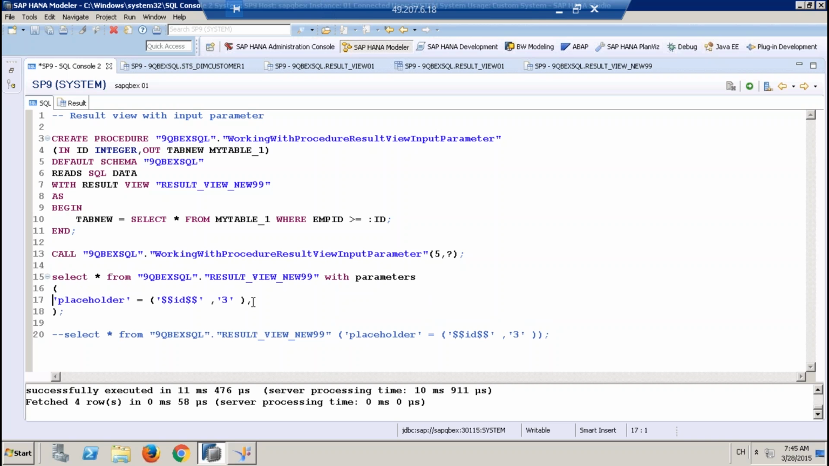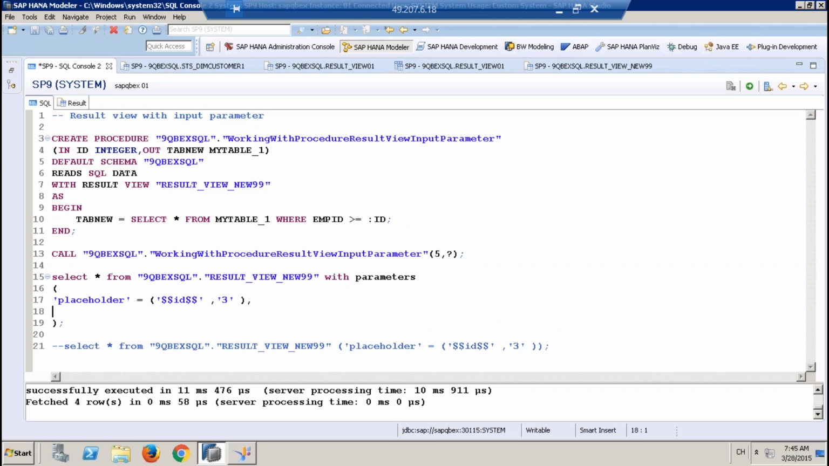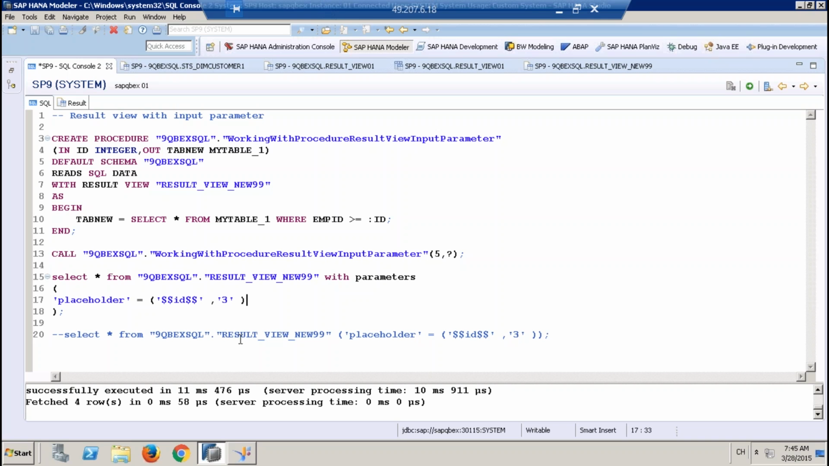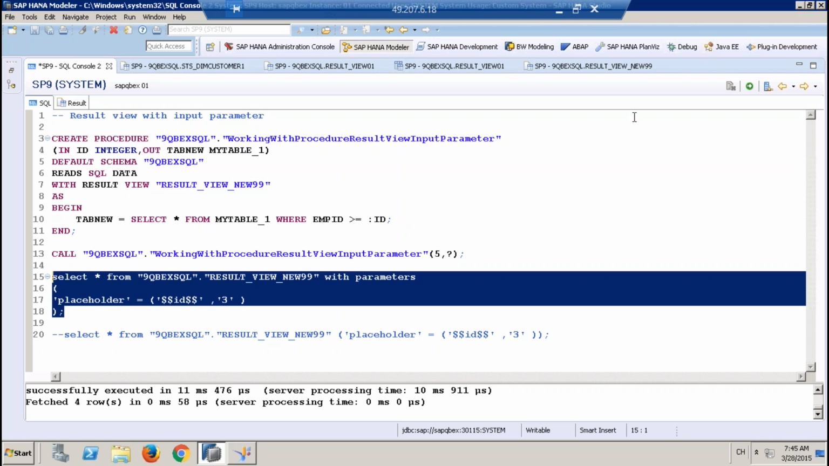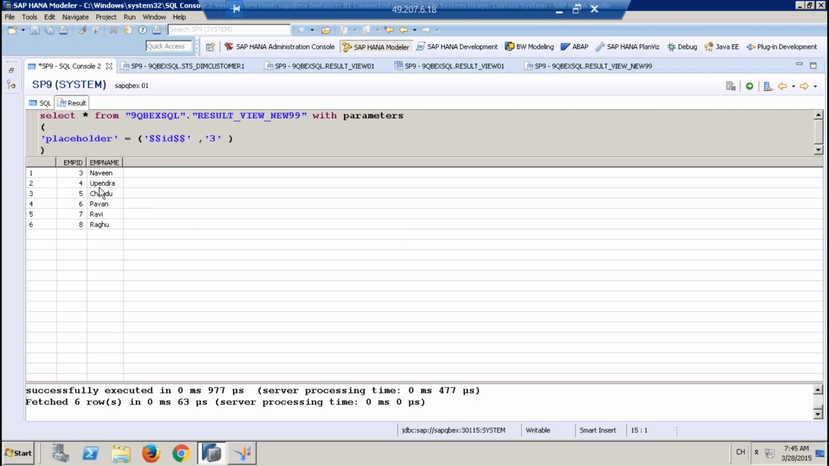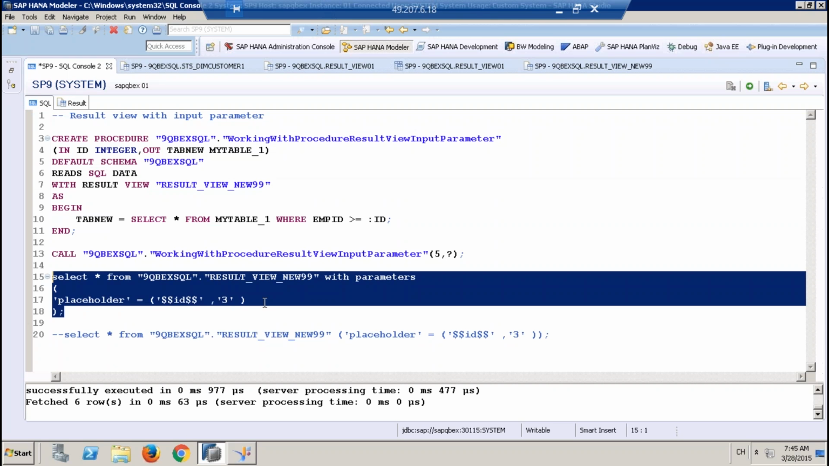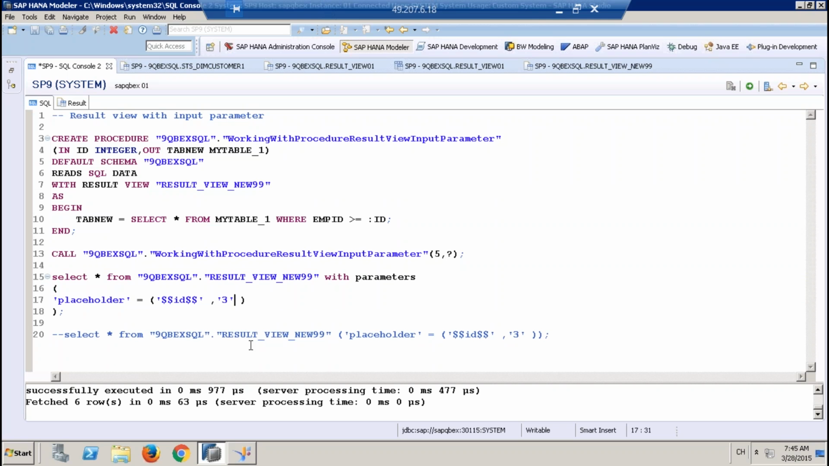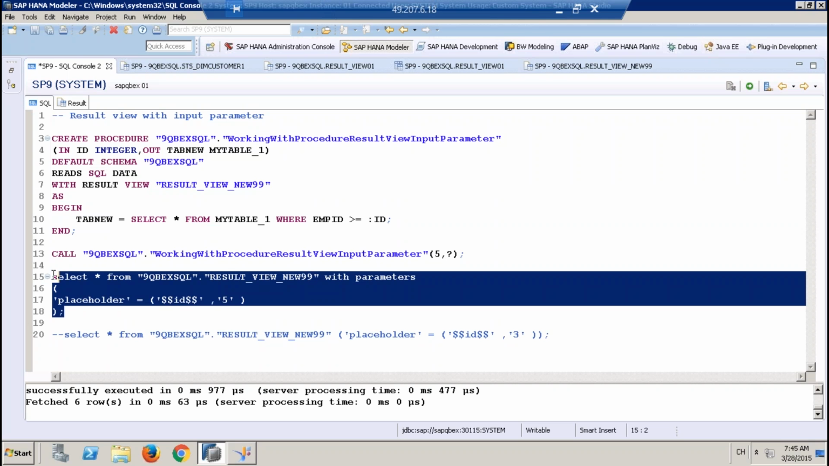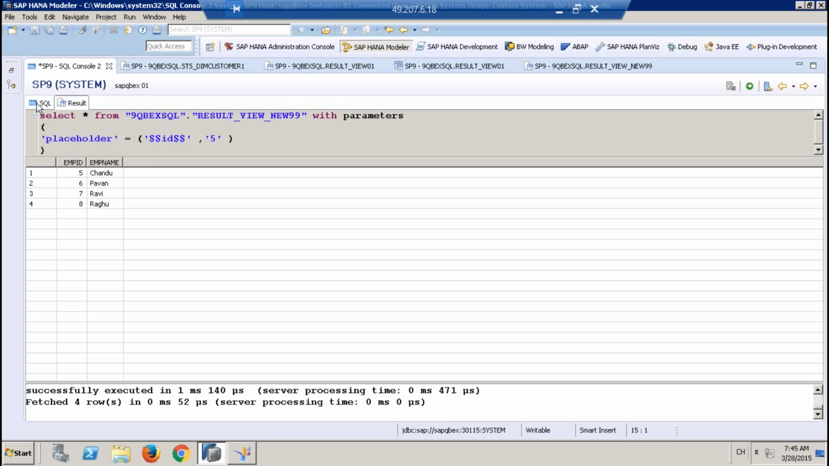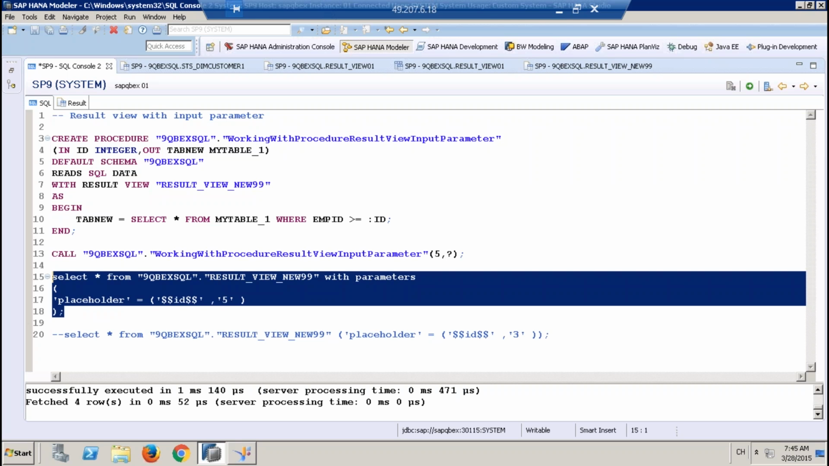Suppose you have multiple input parameters, you say comma, then keep saying placeholder, placeholder. You'll have as many placeholders as you need. Now there's only one, so I'm okay. Saying select this and execute. So that gives me 3. Suppose I say select with placeholder ID passed as 5, then it gives me only greater than or equal to 5. Right? Okay. So in this case, how will I use this in HANA?